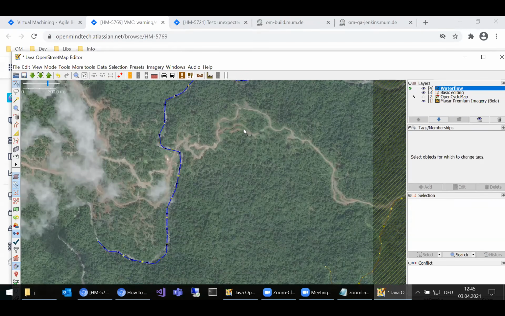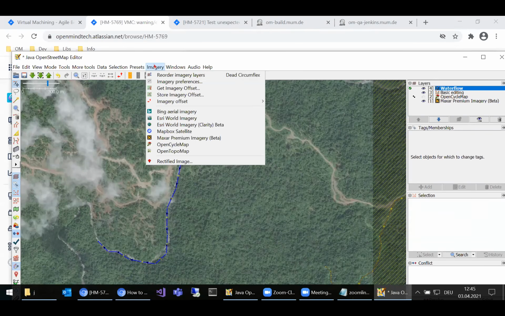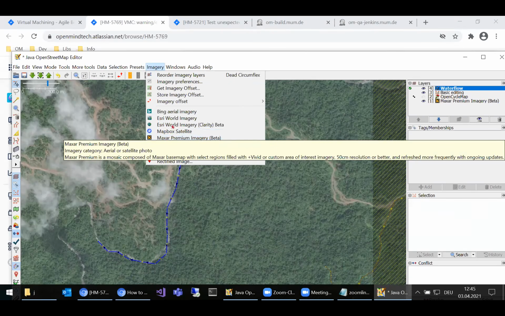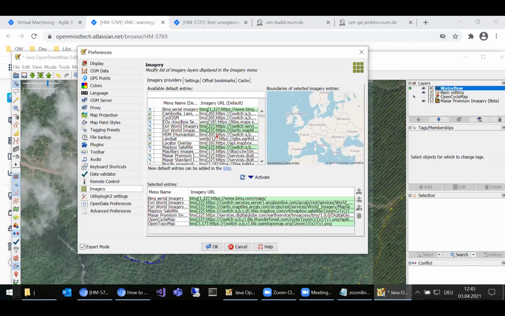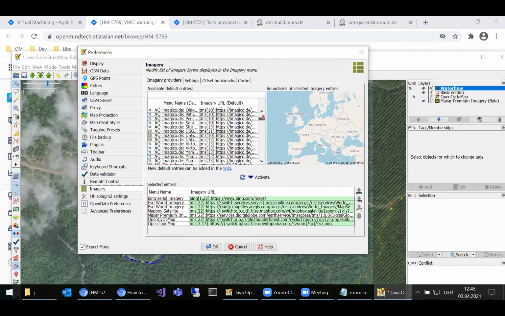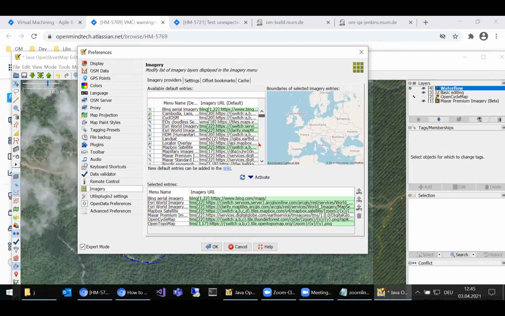lines and relief. And one of them is, I prefer the OpenCycleMap layer. This can be activated from the imagery menu, and if you hadn't activated it previously, it won't be available here in this selection. Just go to imagery preferences, which is the complete portfolio of imagery layers. That's a very long list. Fortunately, it's sorted in some way, so worldwide layers come first, and then come countrywide layers. And you will soon see that OpenCycleMap is in here.